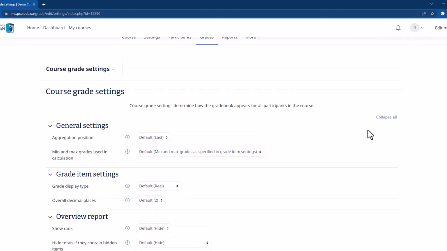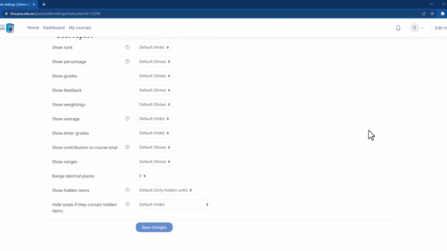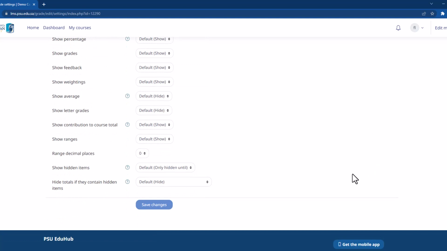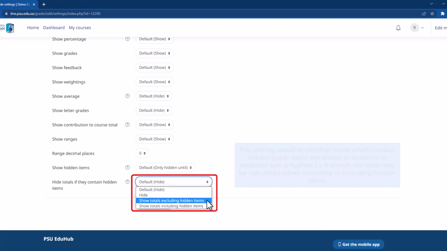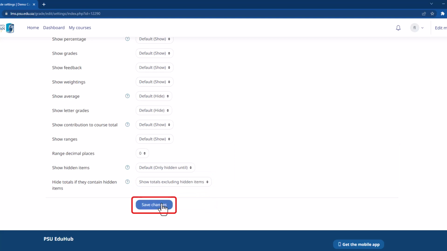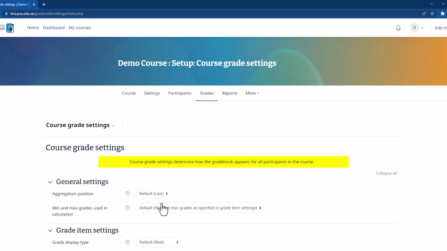Subsequently, on the Course Grade Settings page, scroll down to the User Report section. On Hide Totals if they contain hidden items drop-down menu, choose Show Totals excluding hidden items. Lastly, click Save Changes to finalize course grade settings.